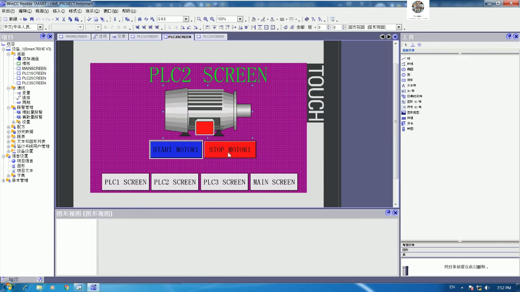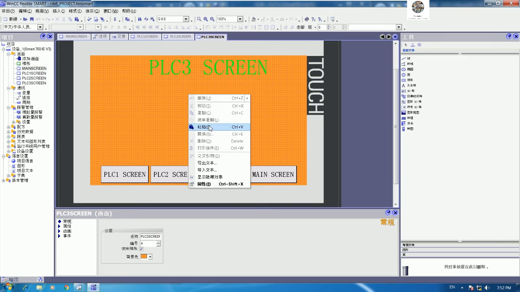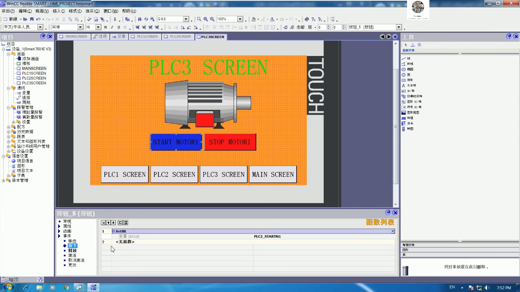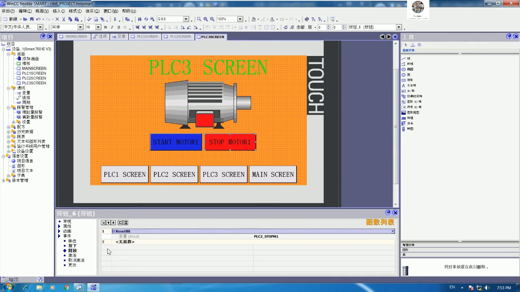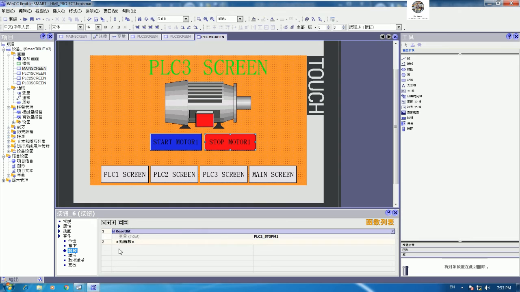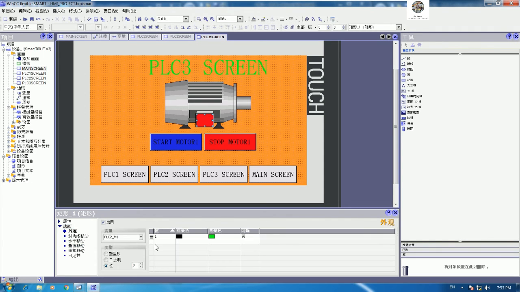So I will select, then right click, copy, and then go to screen 3, right click, paste. Yes, and then we just change this one to be PLC 3, right? This one also change to PLC 3. Yes, so it's very easy to control. Yes, this one change to PLC 3, and this one change to PLC 3. Yes, so the last one change the PLC 3.